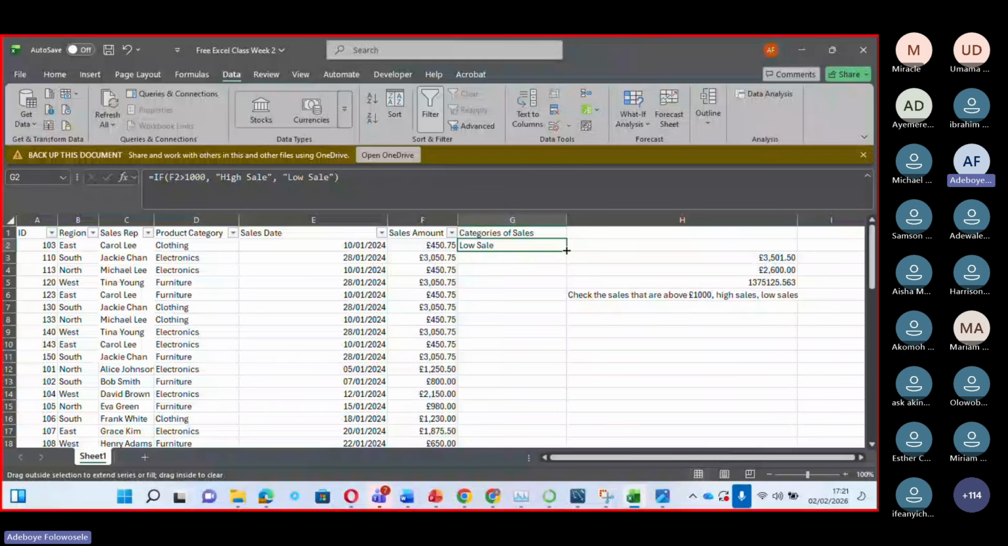So this will give us all the category for all of the sales. Now, when you look at it, you can see this one is greater than £1,000, and it has already classified it as high sale. This one is less than £1,000. We've already classified it as low sale. You can see that it does the classification for us very well. So this one is also greater than £1,000, and it classified it as high sale.